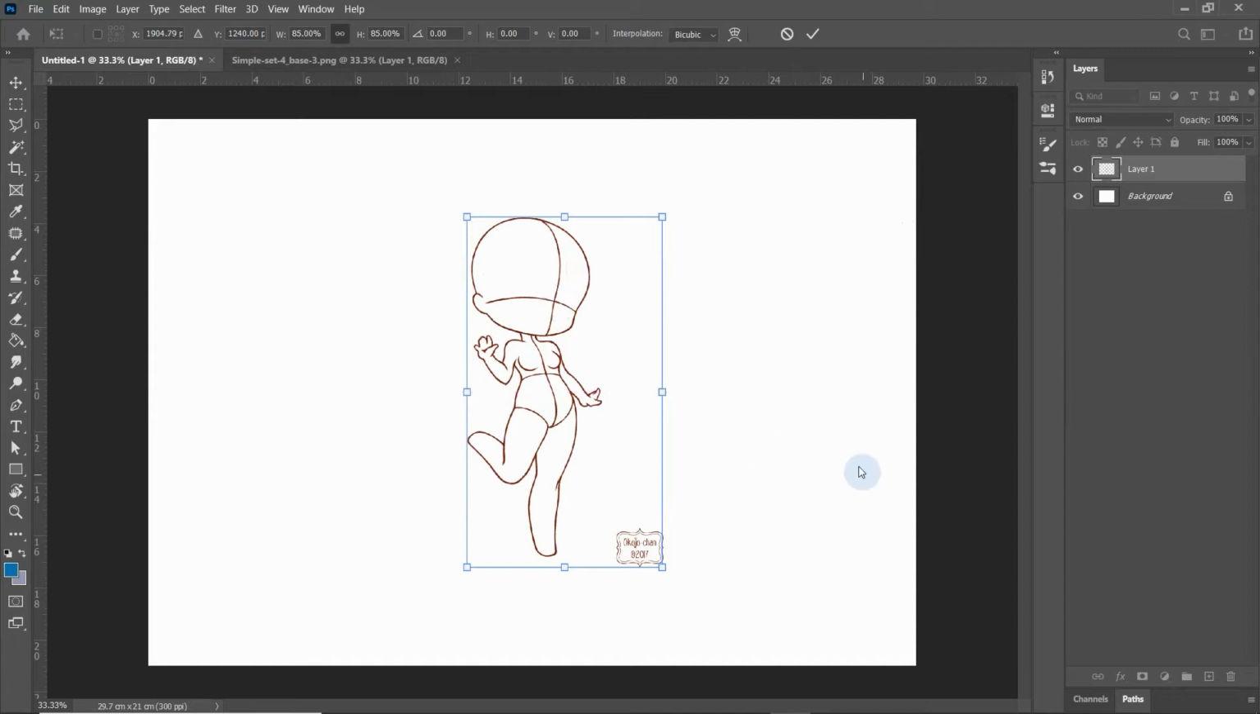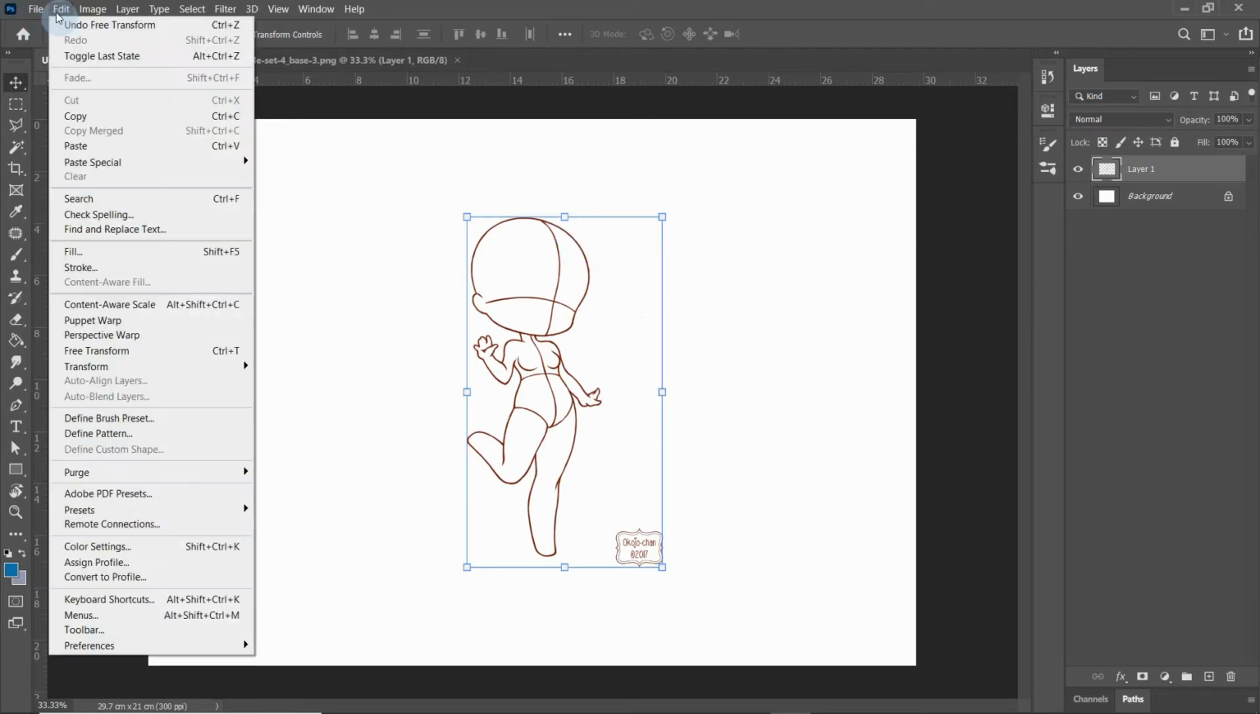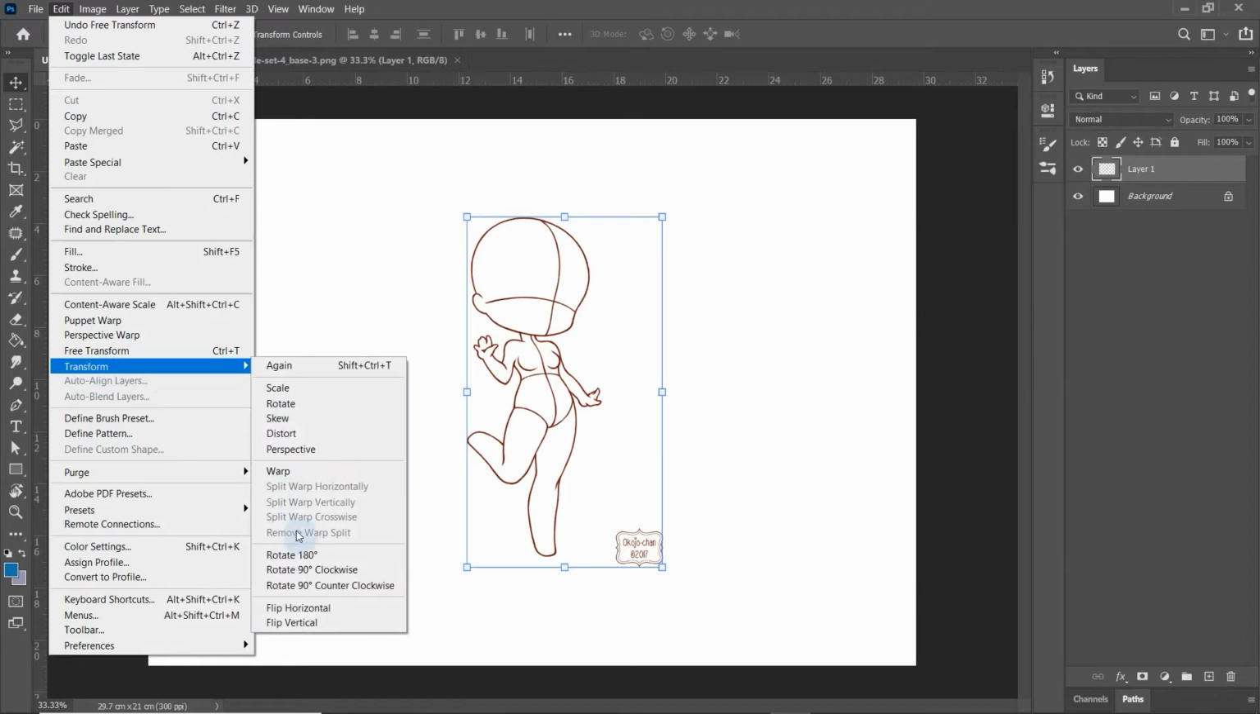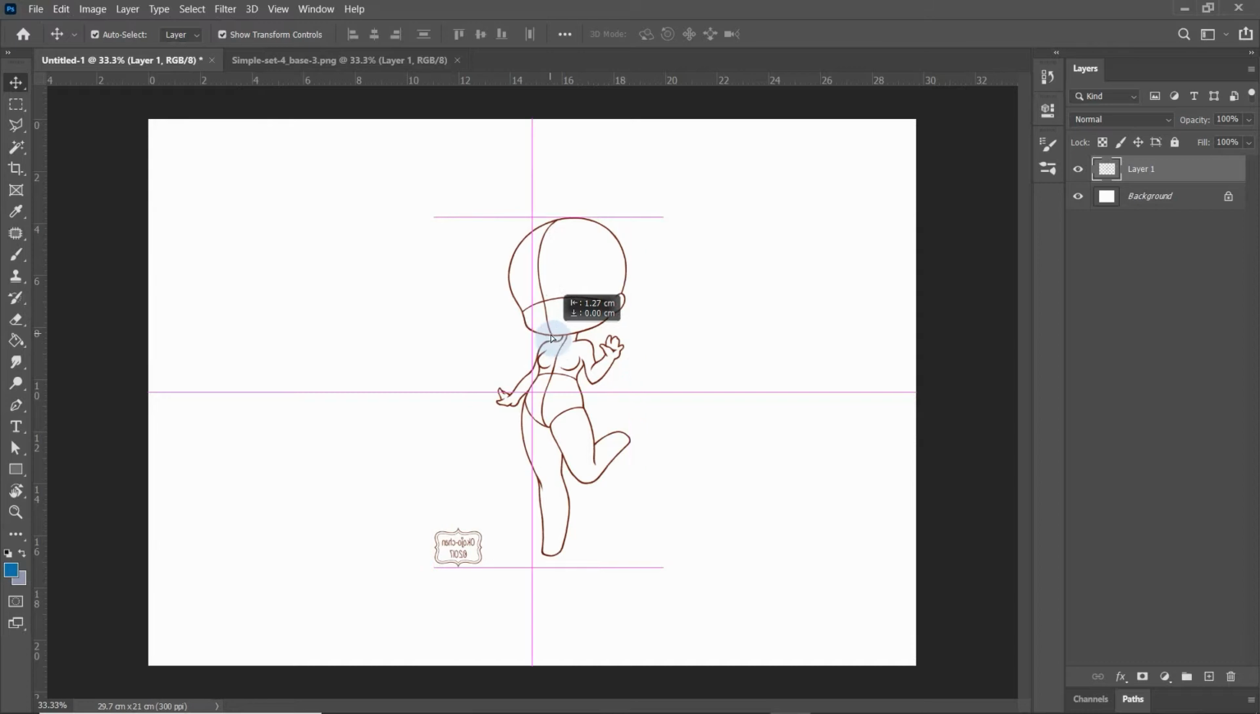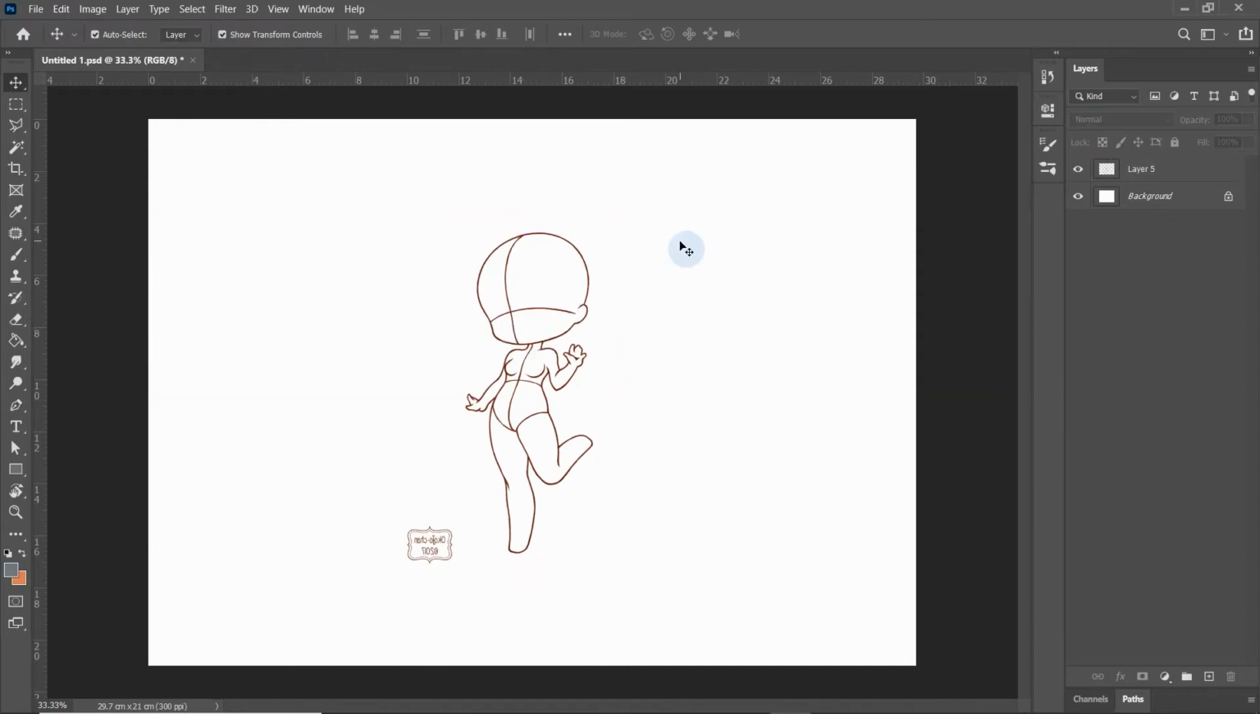Okay, so now let's say I want her looking the other way. So I want to flip her side. To do that, go up to Edit, come all the way down, go to Transform, and select Flip Horizontal. There we have it. Now she's looking the other way. Just adjust it.